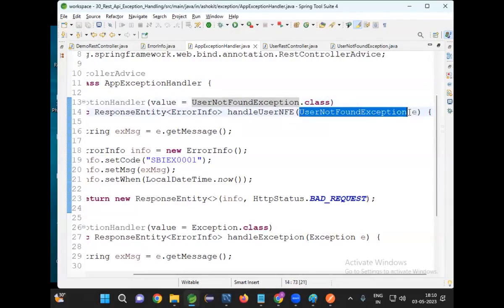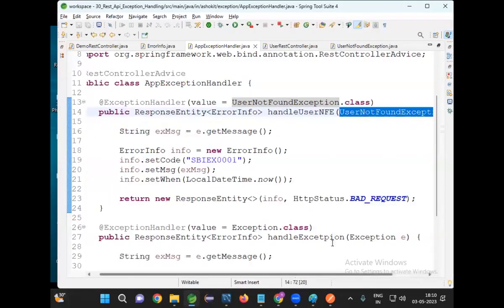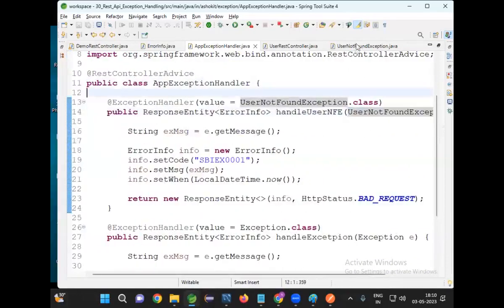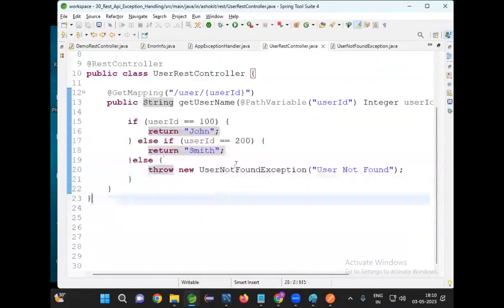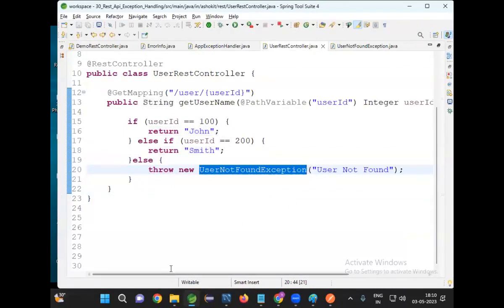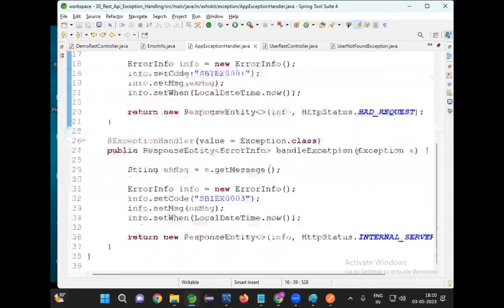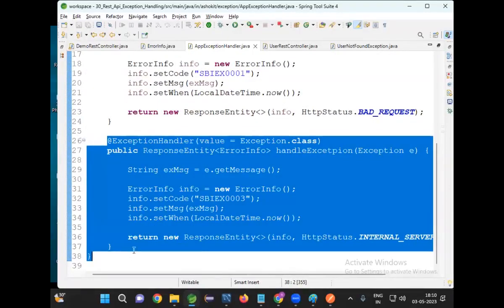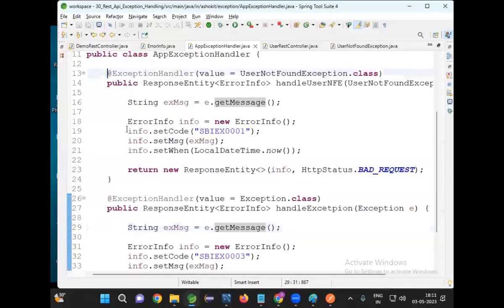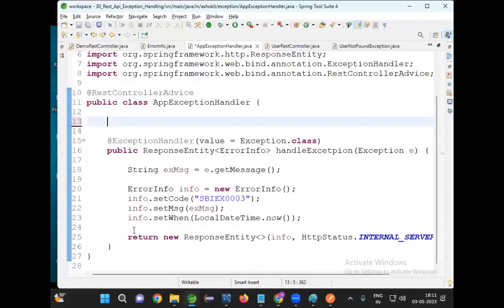This is the exception class name. Whatever the exception class is, whatever you are throwing, the same parameter you need to take. Then it is already available, right? It will come generic. If you don't write this, it will still work, because it is a super class for all the exceptions.